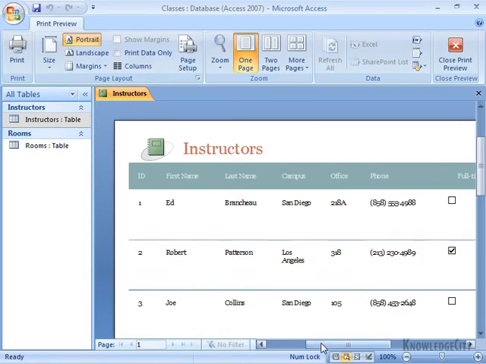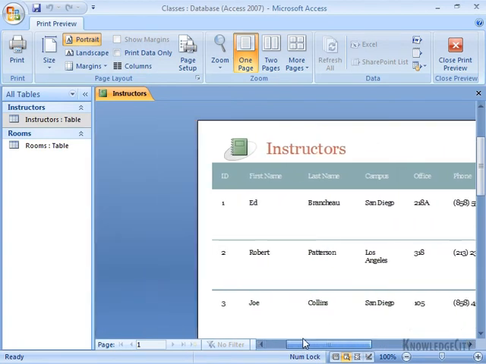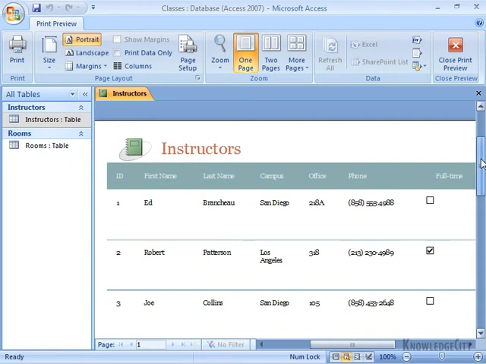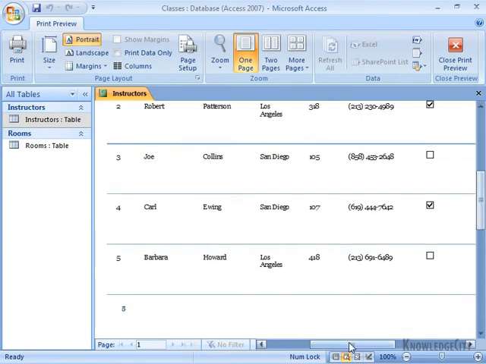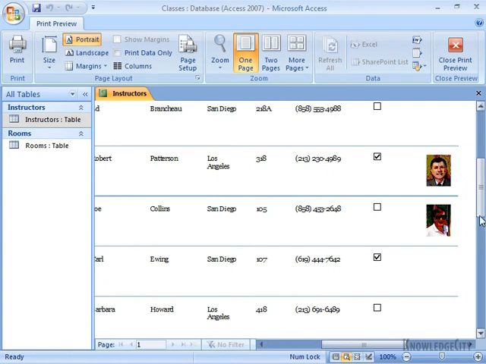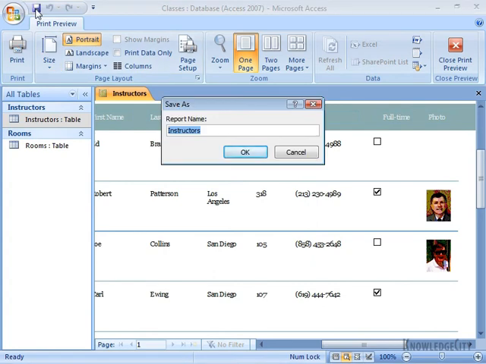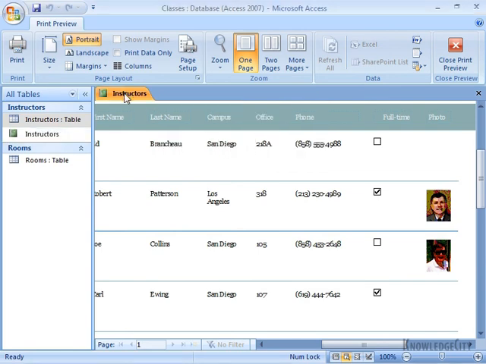And we can see our report here from left to right and from top to bottom. Notice our photos here for Patterson and Collins, and also the full-time or part-time selection. Remember, a check means full-time, no check means part-time. We'll save our report, and we'll accept the default name Instructors. And we'll close the report.